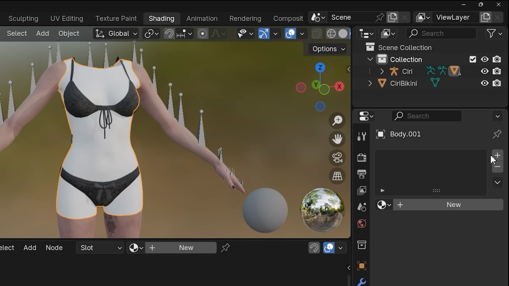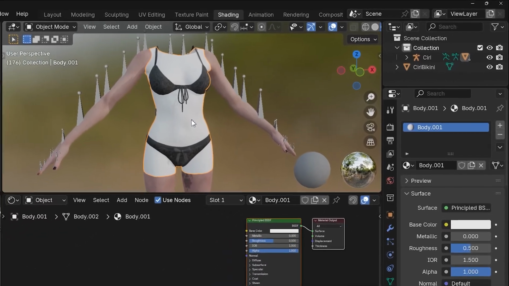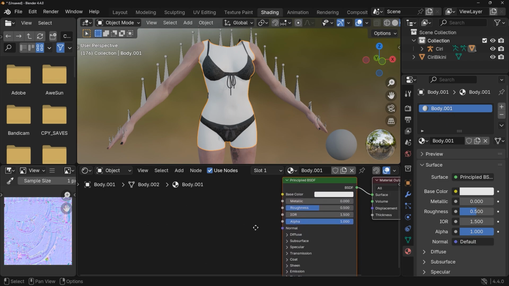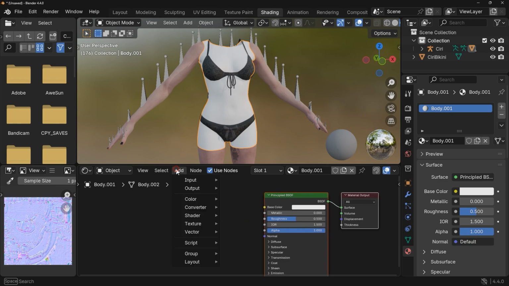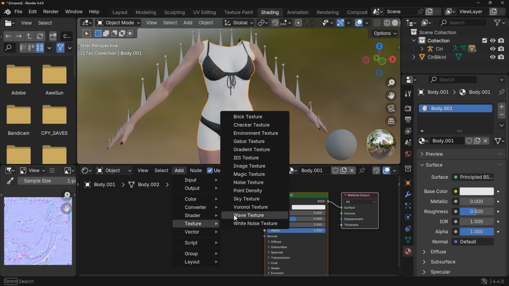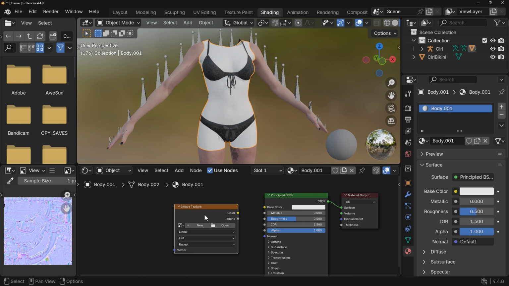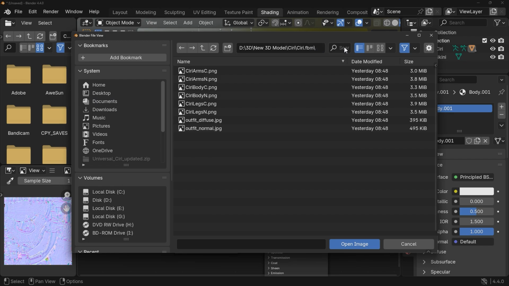If there are no materials, click this plus icon here. Then click New to create one. Name your material something clear, something meaningful, based on what it affects. After that, once selected, your new material should have a Principled BSDF node by default in the shader editor. Now, in the shader editor, click Add, Texture, Image Texture, and place this new node near the Principled one. Click Open. Locate the texture file for that part of the model.